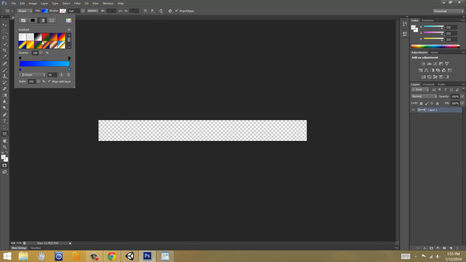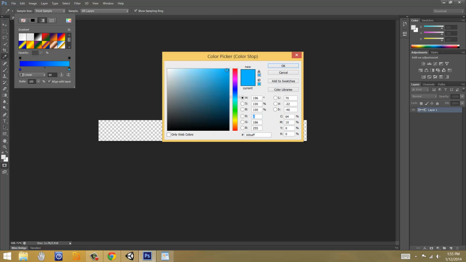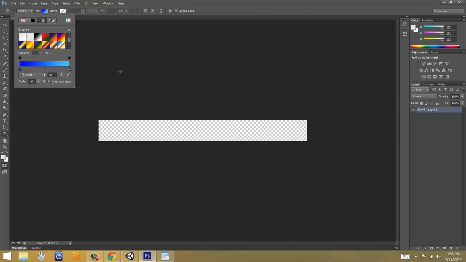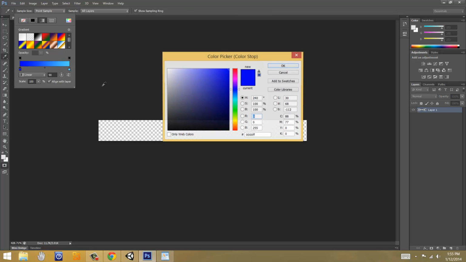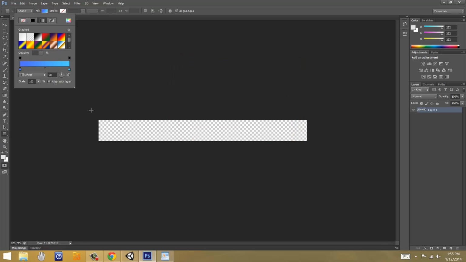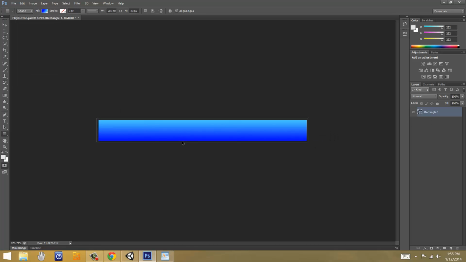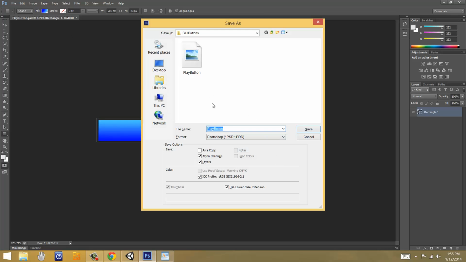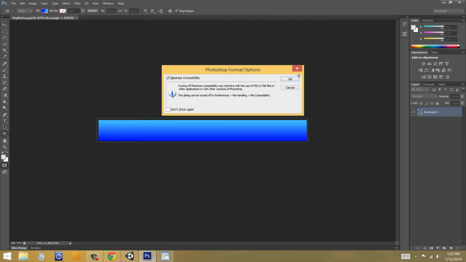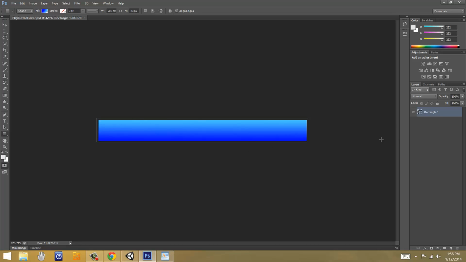New rectangle, and then just change its color to a lighter blue for this one. Do it up there. Okay. There. Come on. Lighter blue. Just like that. And save. Save as play button hover. So that's going to be the picture whenever our mouse is hovering over the button.